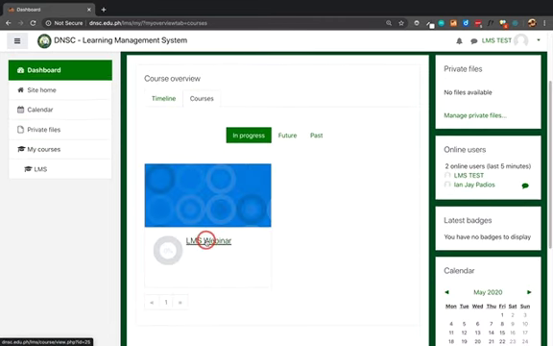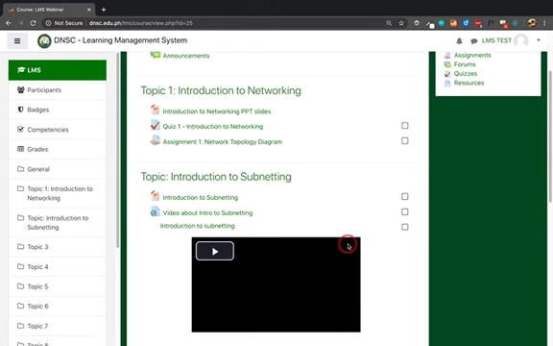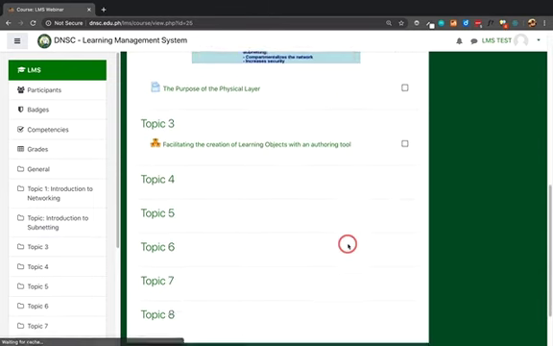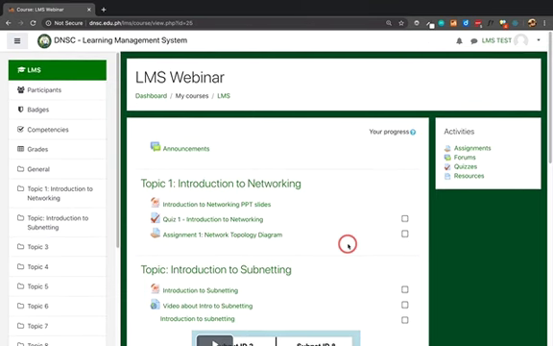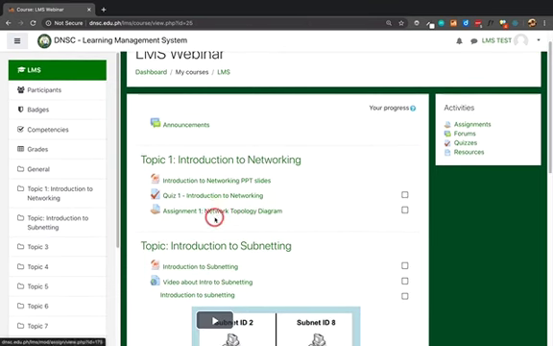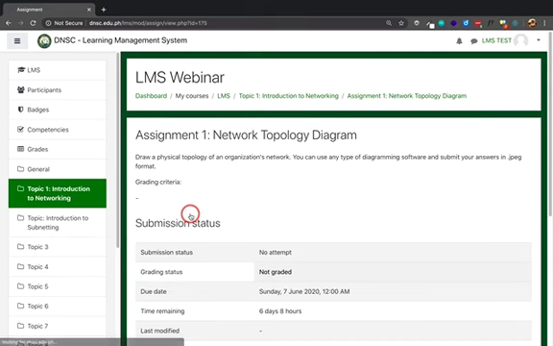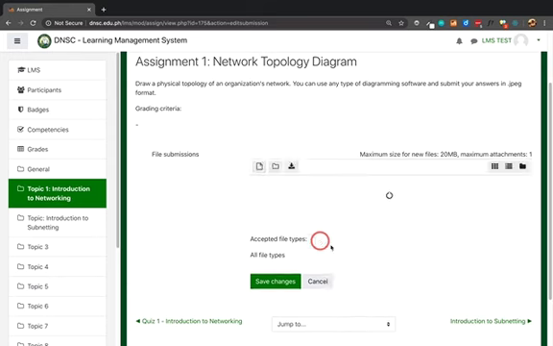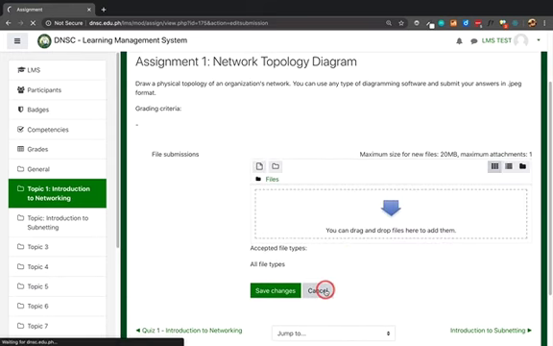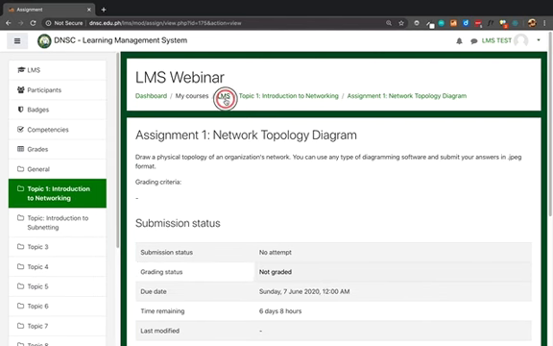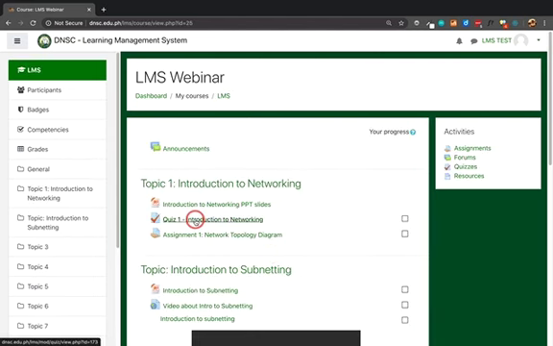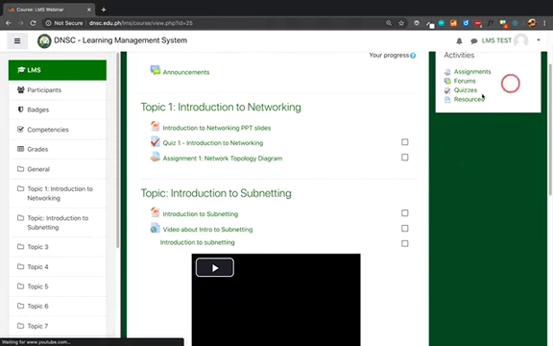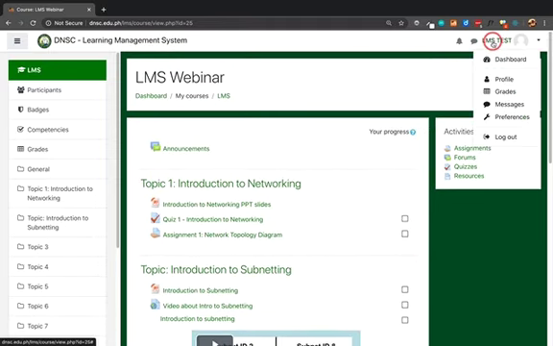Okay, so let's see. Assignment, LMS webinar. So now the students can see the different activities that we had created in our previous discussion. So we have the slides, the quiz, and the assignment. When the student clicks the assignment, it says add submission. So actually he or she can submit. We'll discuss that later. We'll have another session for the taking of quiz and uploading of assignment and completing these activities for the student. Okay, so that's it for the assignment.